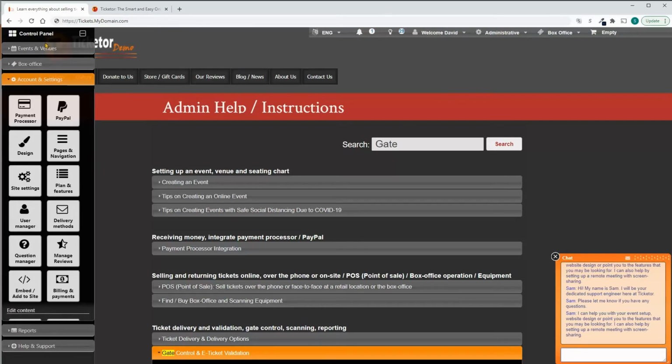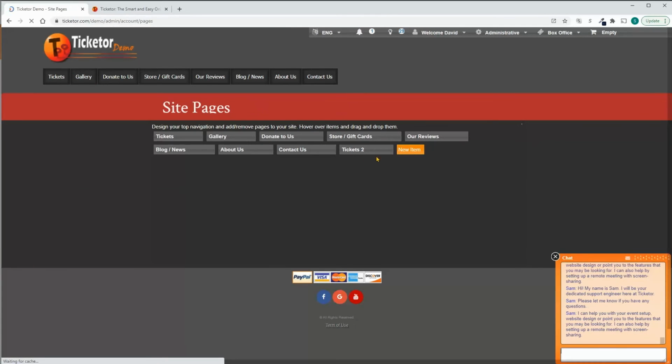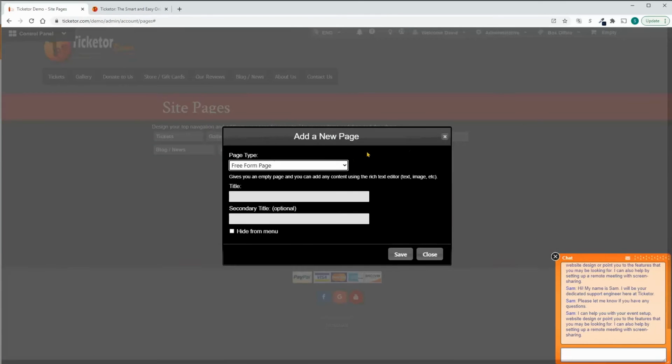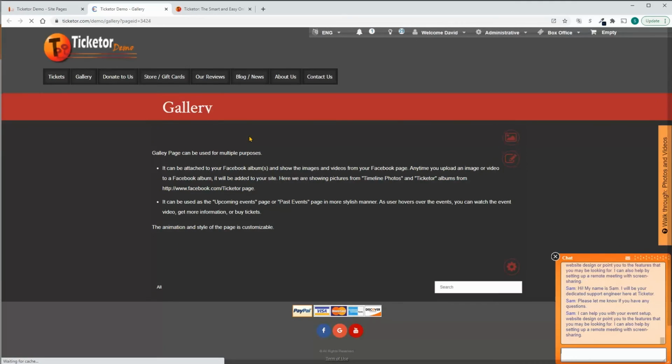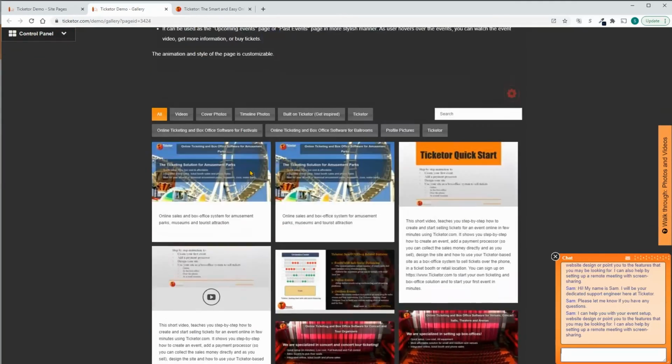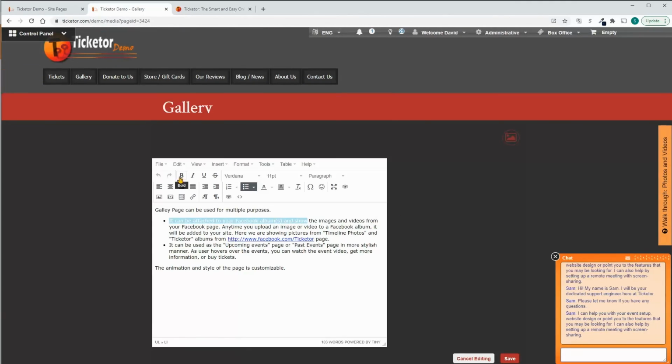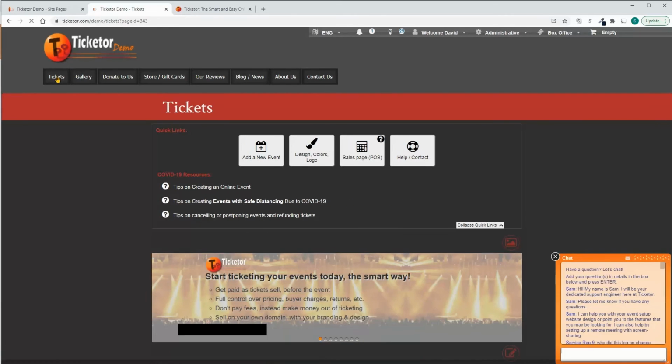Use the website builder features and add different types of pages such as online store, donation page, gallery page, photos and videos, blog or news page, reviews page. Also, edit the text and graphics on your pages, and add a beautiful slideshow banner.